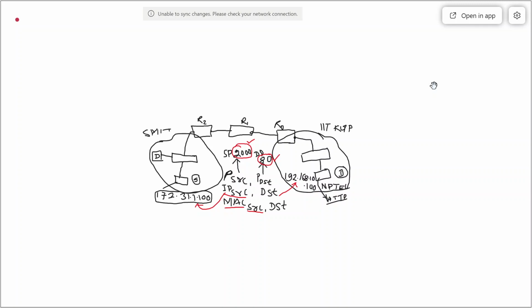How do I get the destination MAC? Sir, run the ARP protocol. Yes. The destination MAC is not known to me, so I have to run the ARP protocol. Very good, very good.